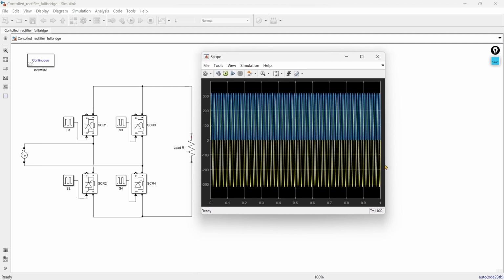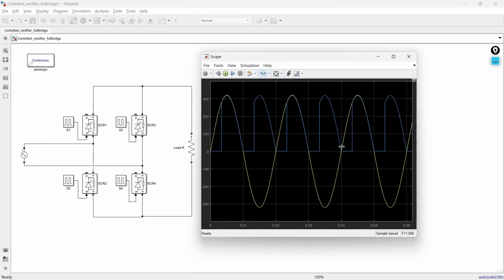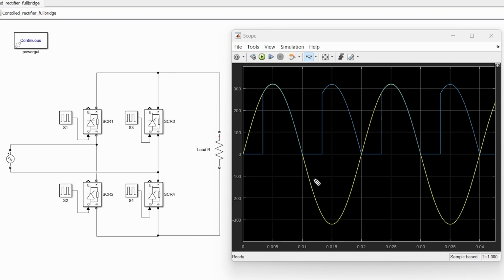So this is our simulation. This yellow is the input supply and the blue one is the output of the full controlled rectifier. And now it is time I tell you why I have kept the gate pulse of switch S1 and switch S4 the same, whereas switch S3 and switch S2 are the same.